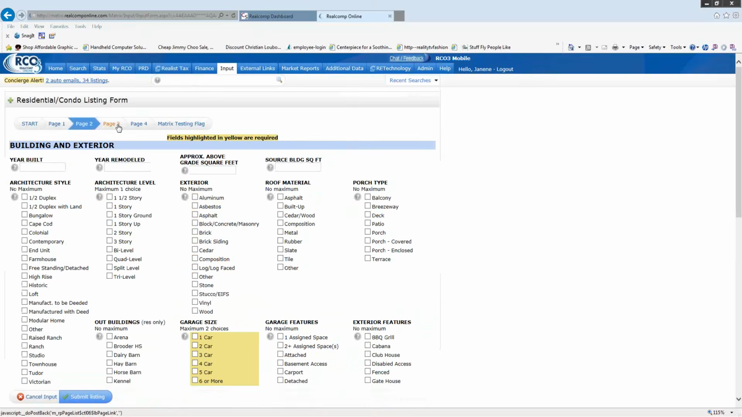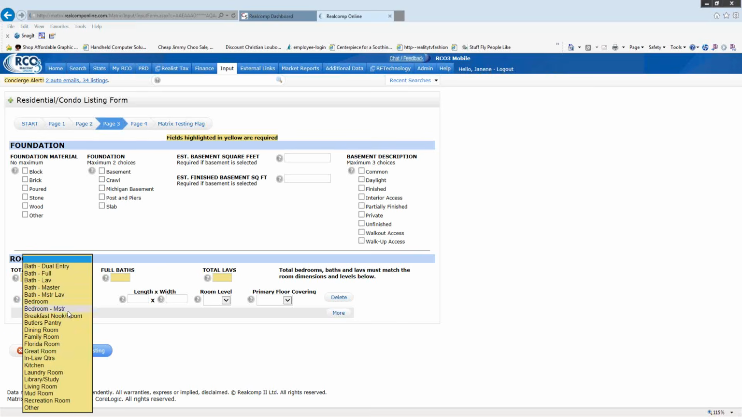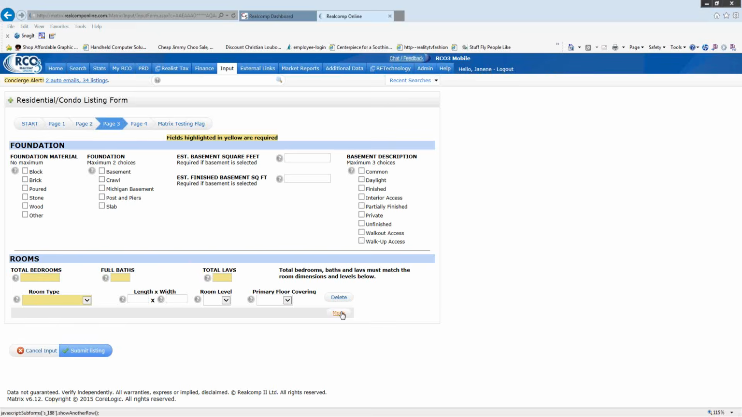You'll scroll back up to page number 3 when you're done and do the same. Now, let's stop here and talk about rooms. As you fill in the number of rooms on the listing ticket and number of bedrooms, full baths and half baths, you'll see down at the bottom room type so that you can add those rooms in and have more options to type in the length and width, the room level, and of course the floor covering.